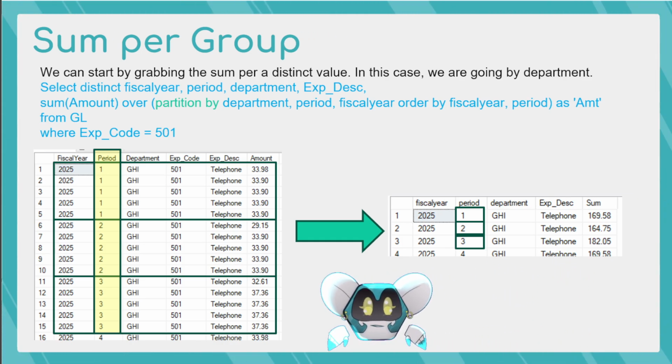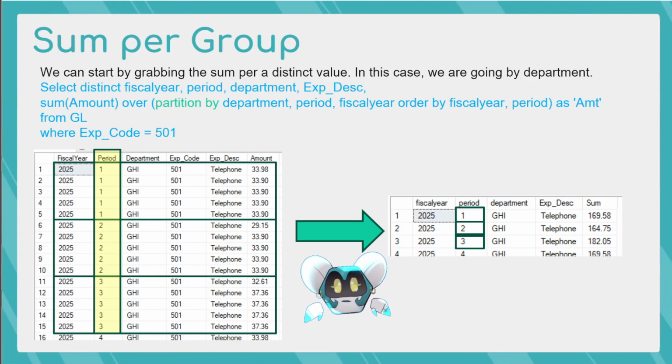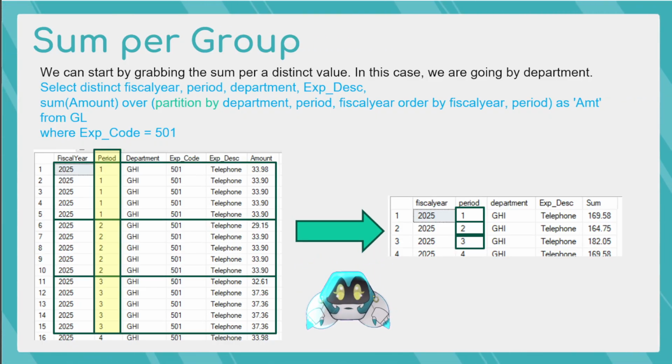So looking at our general ledger, we want to narrow down the noise, so we can include in our where clause exactly what the expense code is, let's say, 501. That will exclude other expenses like office supplies and rent expenses. You just want your telephone expenses.